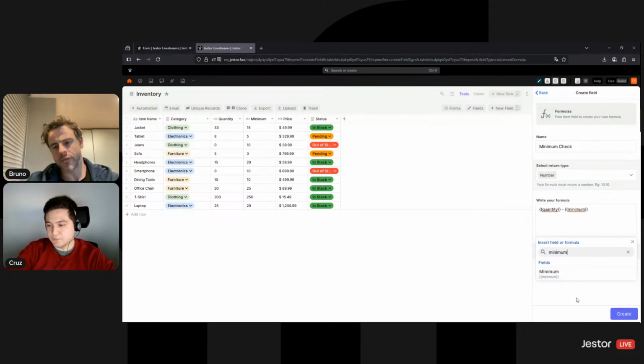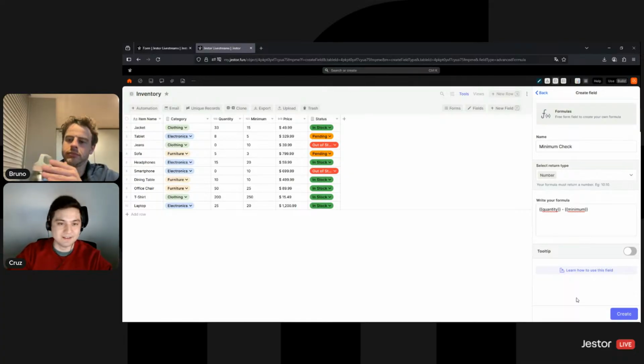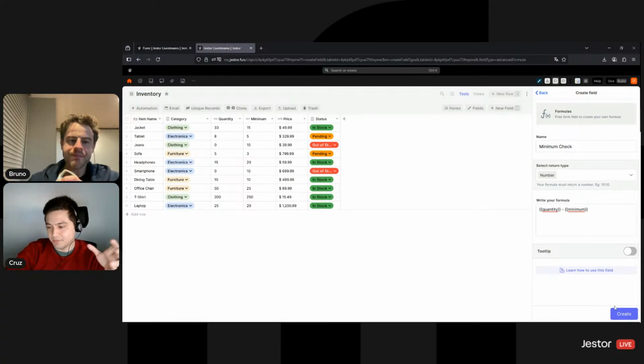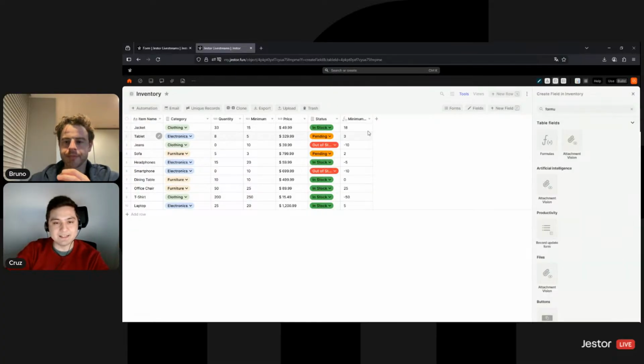minus minimum. If you wanted to be fancy about it, you could do an if condition and do a text, so over and under minimum. But just for demonstration purposes, all the information that I want here is that when it's over the minimum, it's a positive number, right? And when it's under the minimum, it's a negative number. So when I get under minimum, this formula is negative, right? So this is all the information that I need.